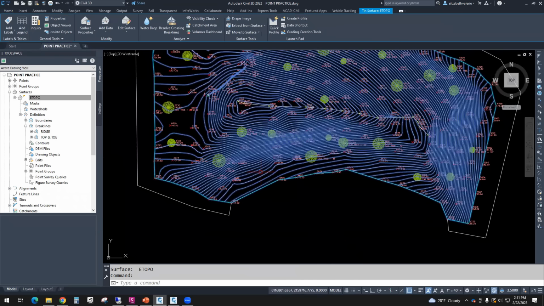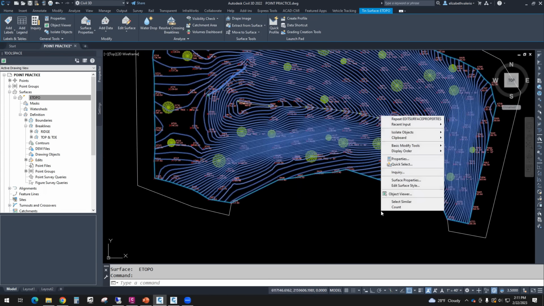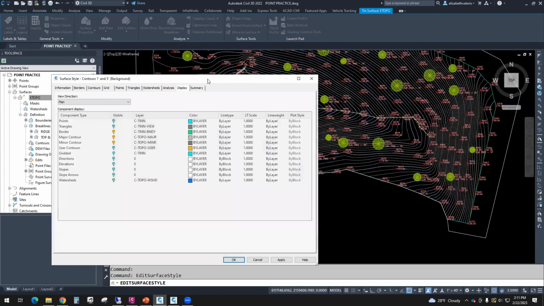Let's select the surface, right click, and this time we're using edit surface style. I want to keep my current style, but make it a little smoother. So edit surface style. All right, so this is the contours 1 and 5 background style. There is a contours tab. On the contours tab, right here, we have contour smoothing. So if you click the plus, you see contour smoothing is set to false. We're going to switch it to true.